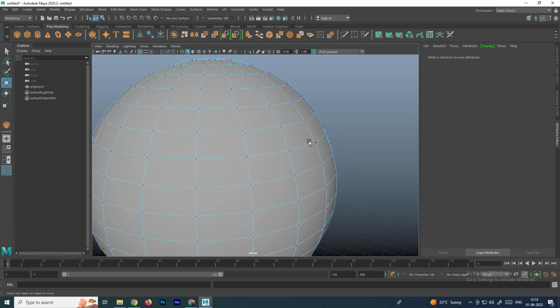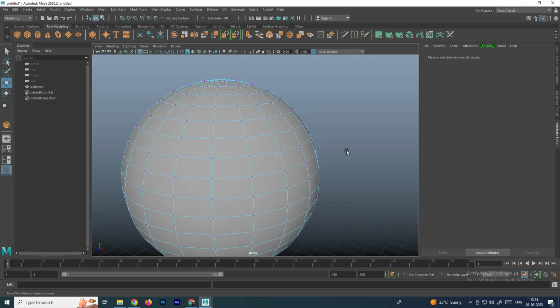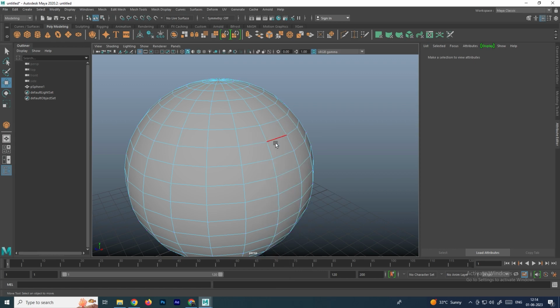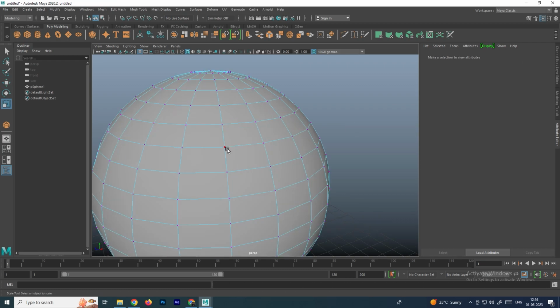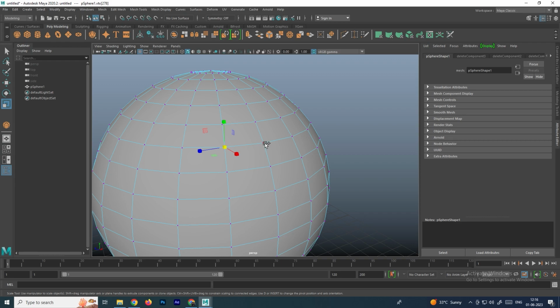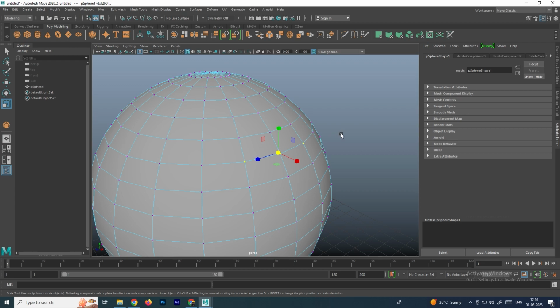Now first of all, we cannot delete the vertex. Even if you select the vertex and select delete, it will not delete. We can only delete either edges or faces. If you want to select multiple vertices, you can select this vertex and hold shift so that you can select this vertex here.